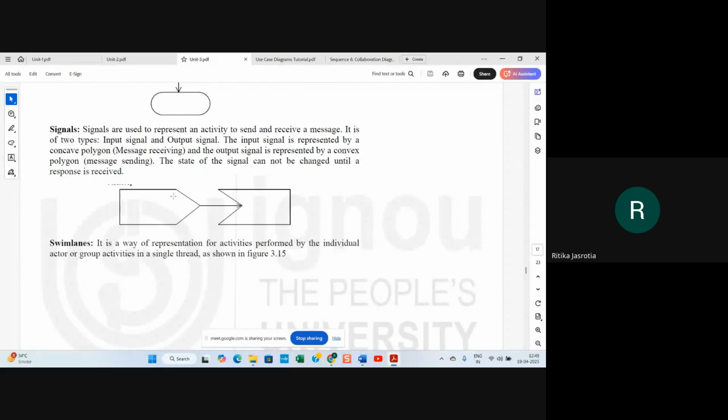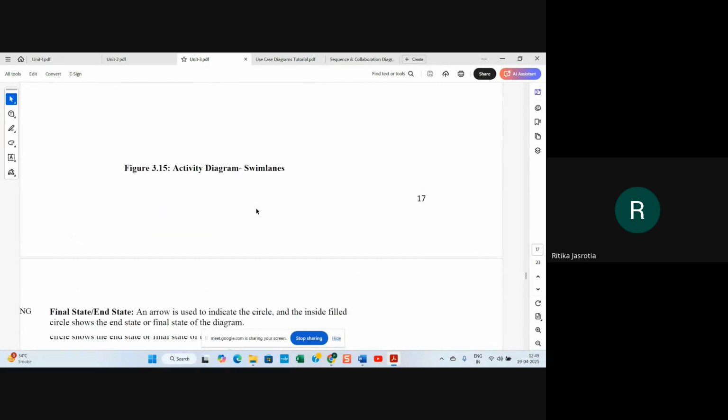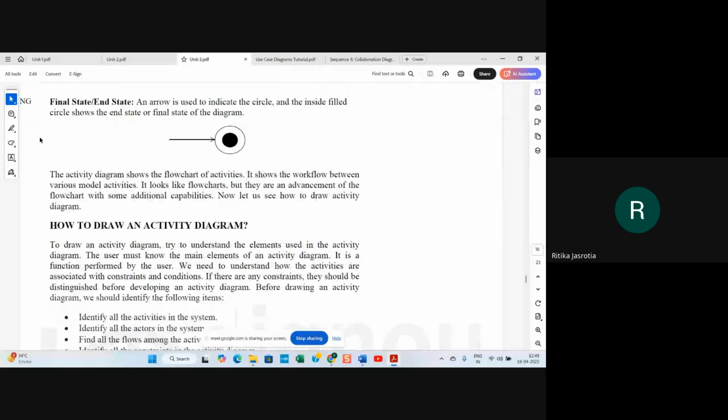Then a signal is shown like this. This is the symbol for a signal. Swim lanes are also there, but we will not be talking about that. So this is your final state, the end state. A filled circle outside a hollow circle is your final state, the end of the activity.